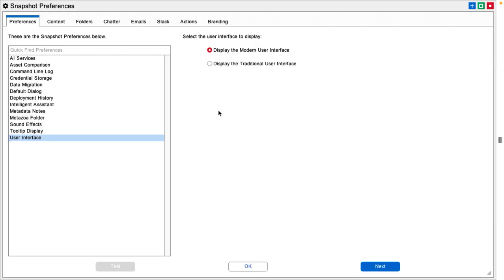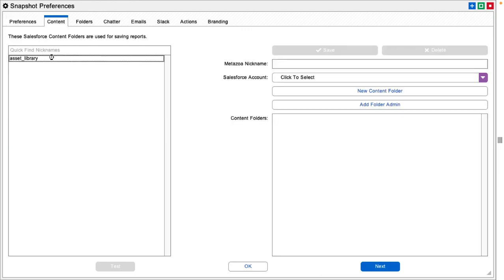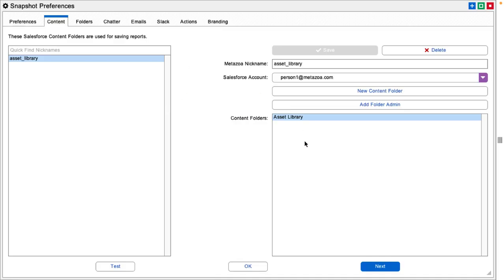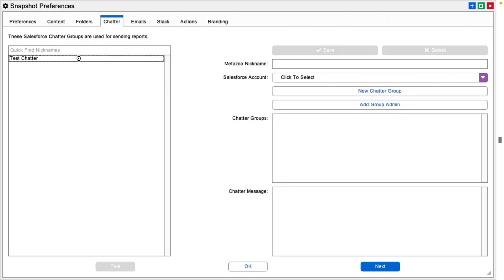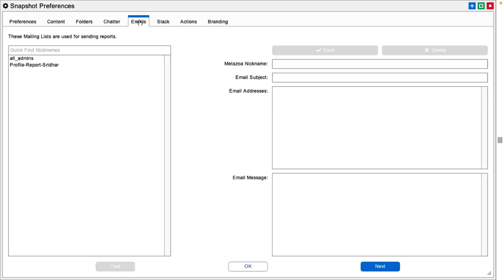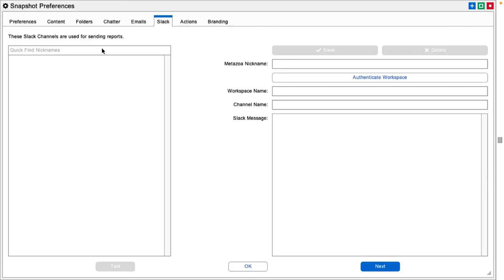So the next tabs are all about scheduling reports and sharing Snapshot reports and dashboards. So for example, you can set up content repositories and you can share your reports and dashboards there for scheduled reporting. You can set up local folders where you can share your reports and dashboards. You can set up chatter groups where you can share your reports and dashboards. You can email reports and dashboards with attachments, and you can set up Slack channels where your reports and dashboards can be saved.